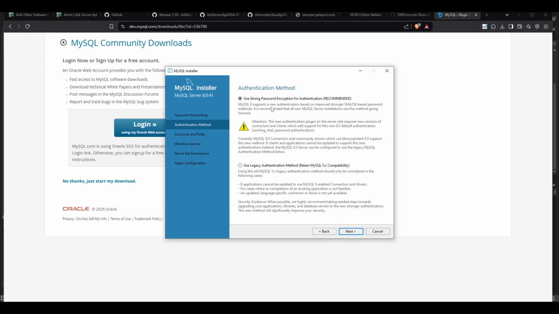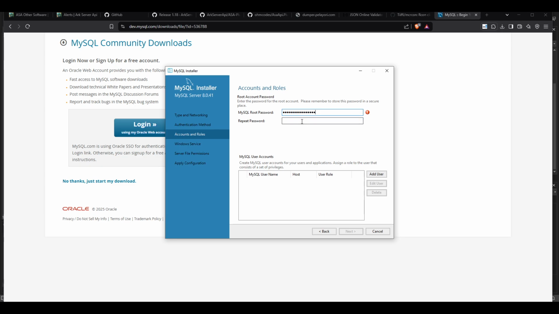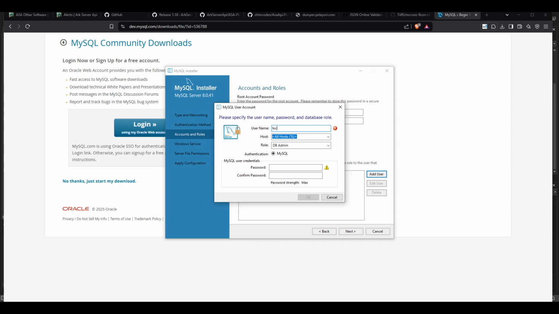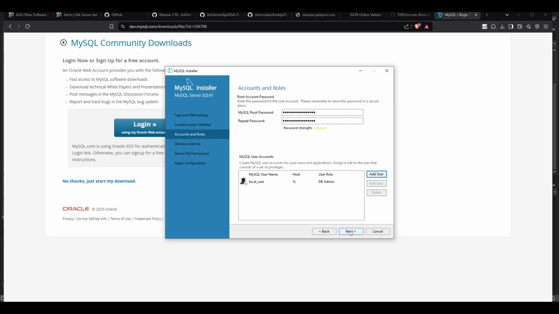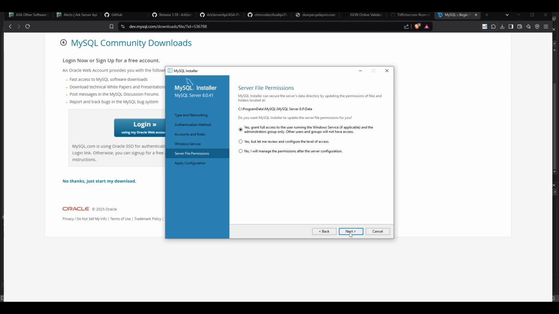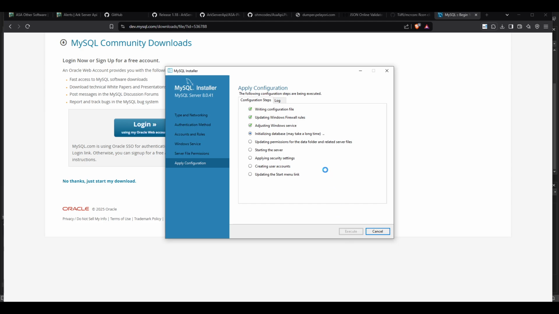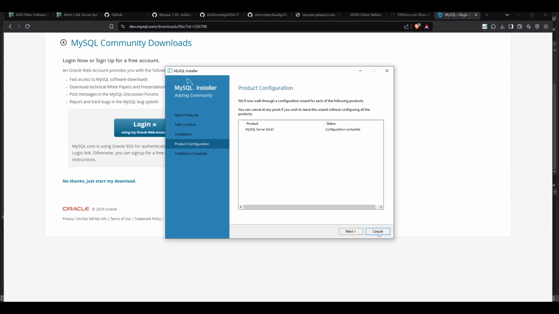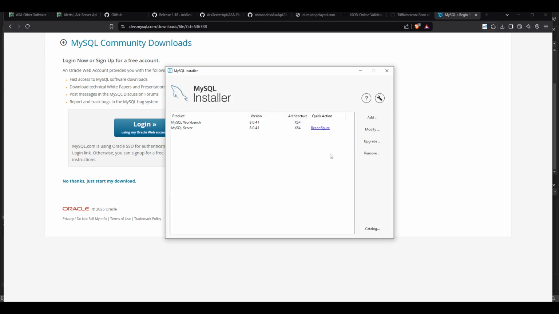So let's configure it again. Root password, and add user, local user. Then this one, paste your password. Start account, grant full access, execute. This one, see. I don't know what's happening there. Maybe my installation was really old. That's why you need to install a new one. Configuration complete. Yay. We're done.